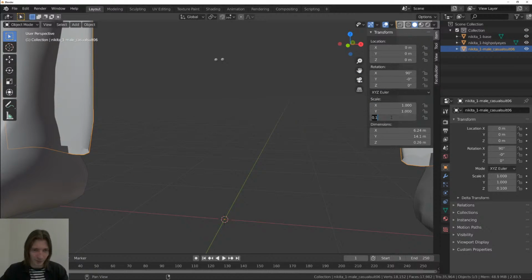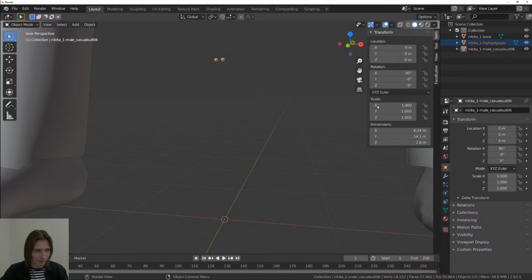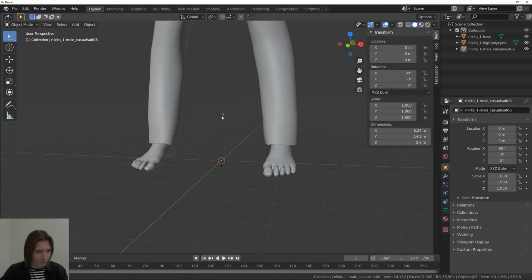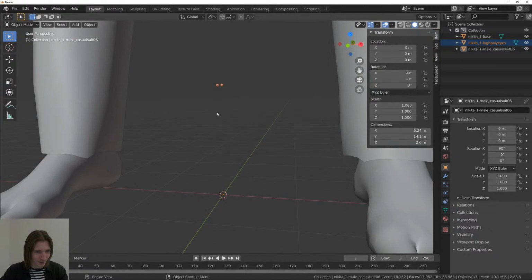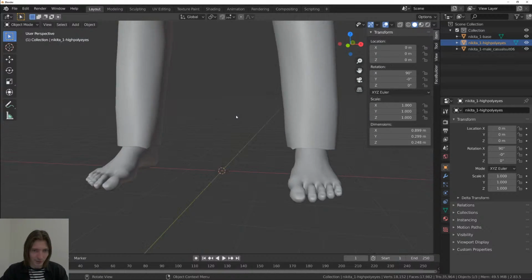Oops. And we need to fix his eyes too. Come on, I need his eyes. Why? What's wrong with the eyes? Yeah, no. It's okay, so his eyes are in place.